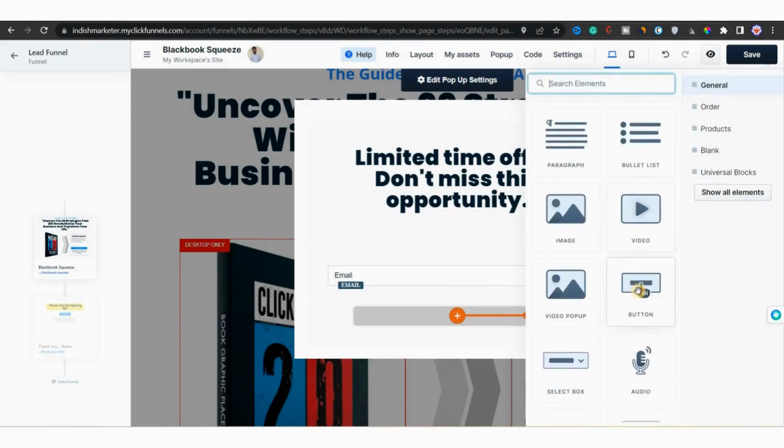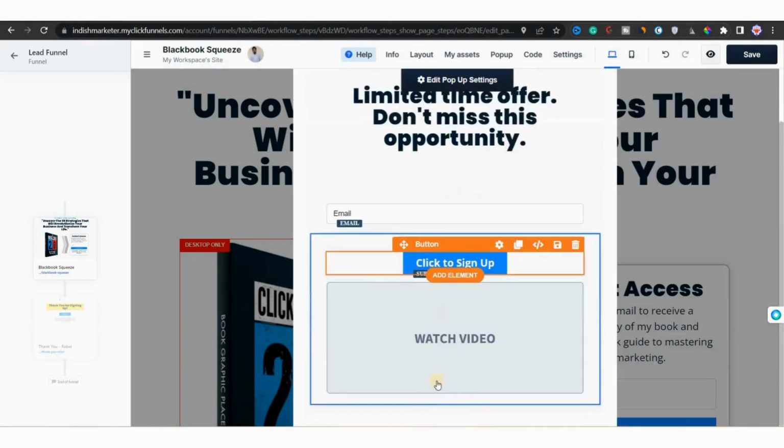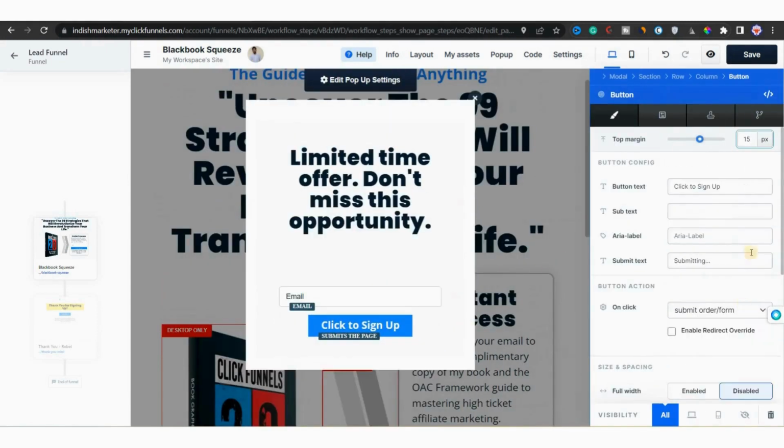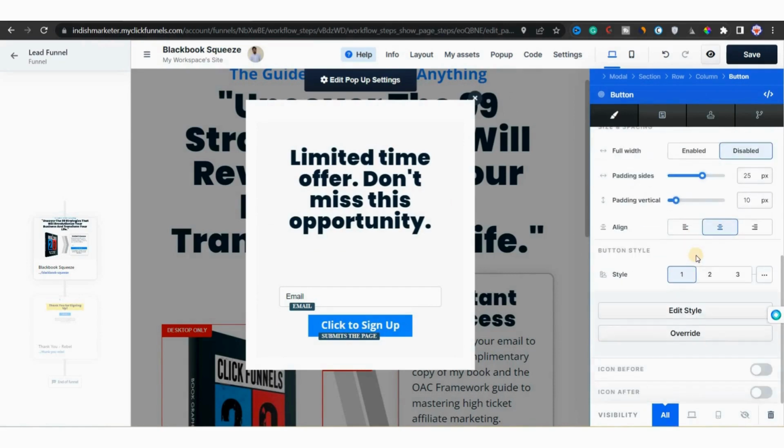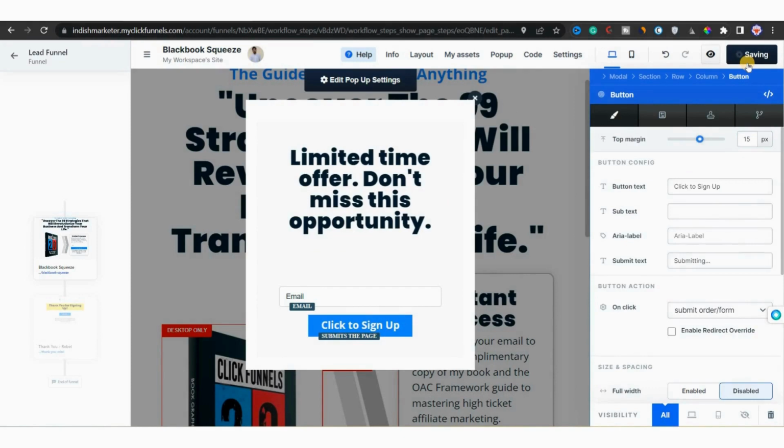After that, I will click on Button to add a button here. And then I will go to the button settings and see if everything is alright or if I need to do any settings. You can see that everything is alright. So, when someone clicks on that button, it will submit the form. So now we will click on Save to save the editing.